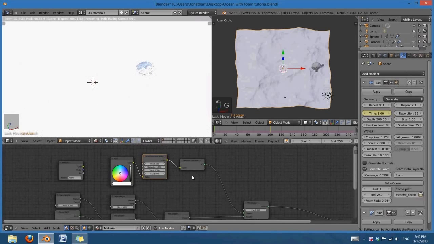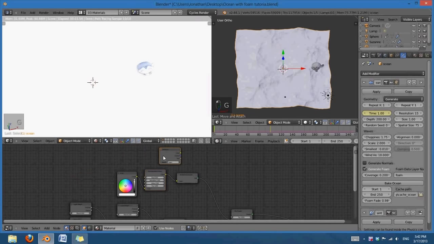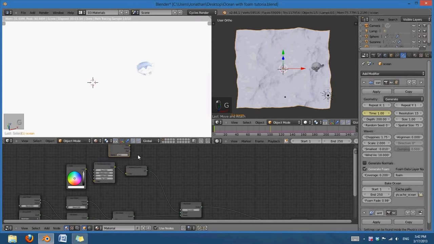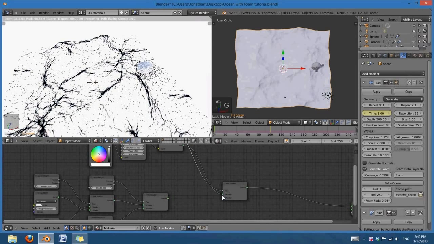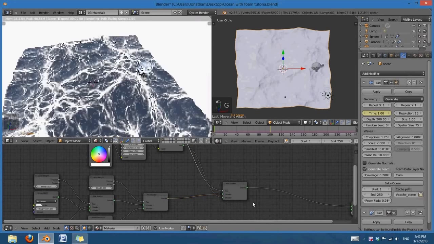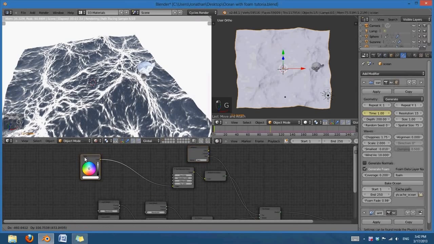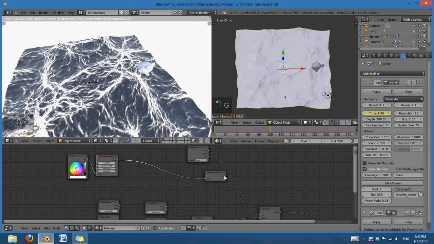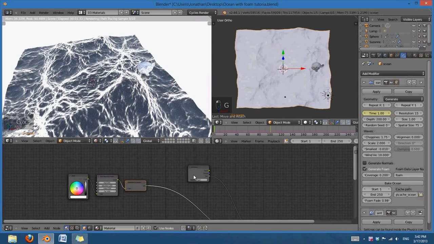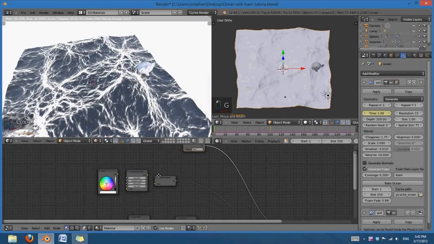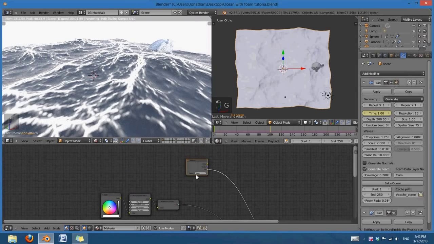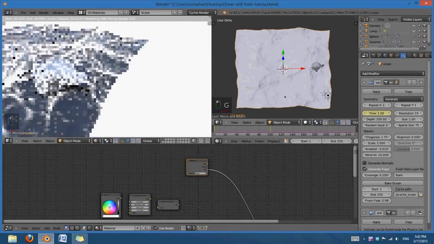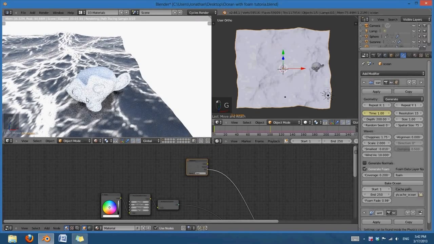So now we have our white there, and now I can go ahead and mix these two based on the factor there, and that is definitely backwards, so switch those around. There we go. We have our first parts of foam in Cycles. But that's definitely not all, because you can see that it doesn't look all that good, and we don't even have the wake from the monkey.